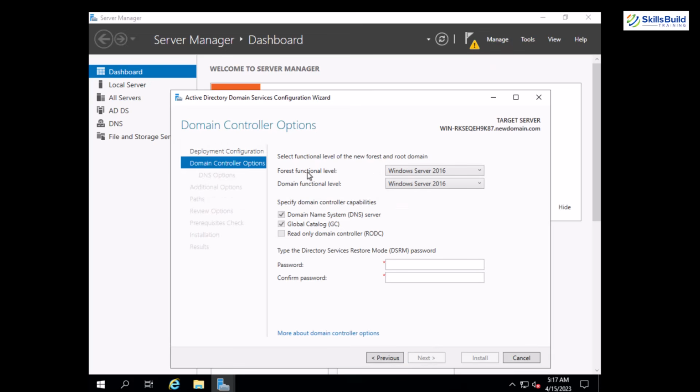And from here, we can select the forest functional level. As I'm using Windows Server 2016, I have option to go prior to that one. We have 2008, 2008 R2, and same goes for 2012. I'll stick with 2016, and here it says domain functional level. We only have one choice with respect to that, so I'll stick with it.